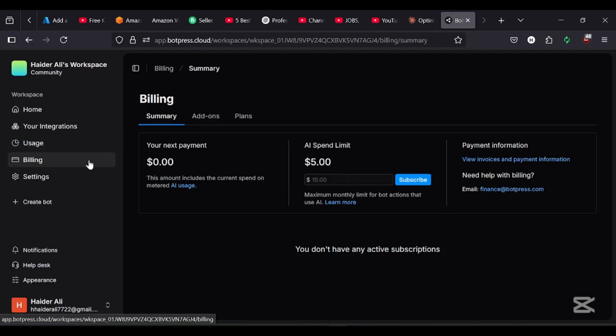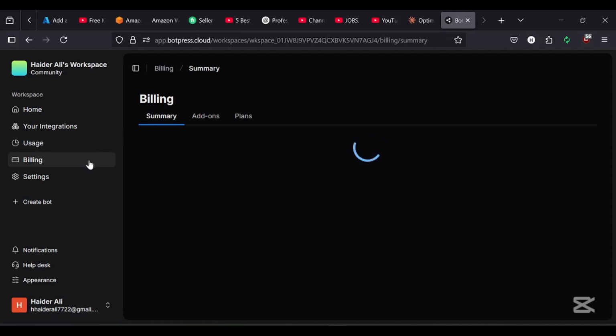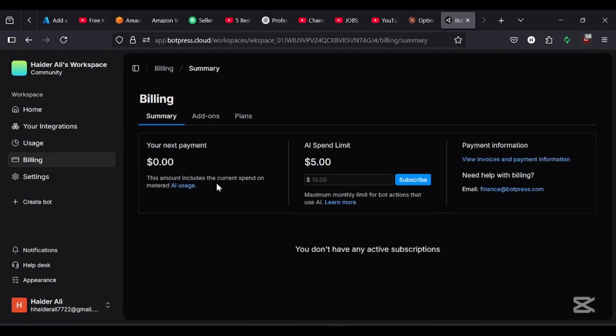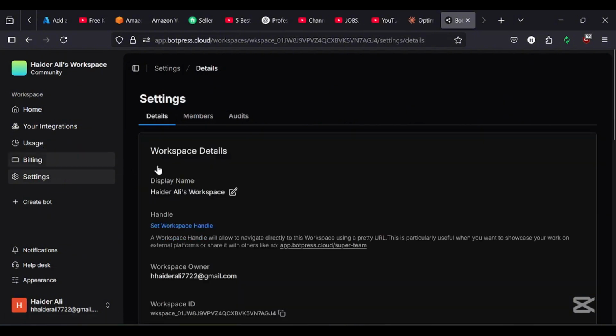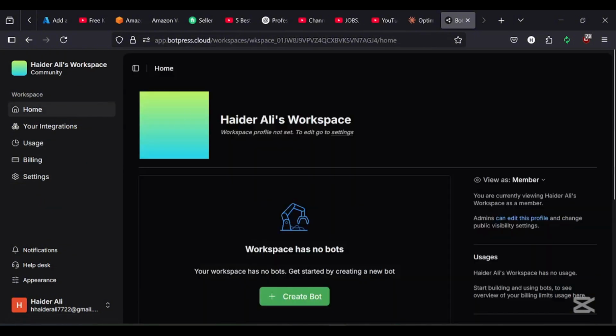Now here this is the billing section, and then settings. You will be able to change the name of the workspace. So let's just come to home.